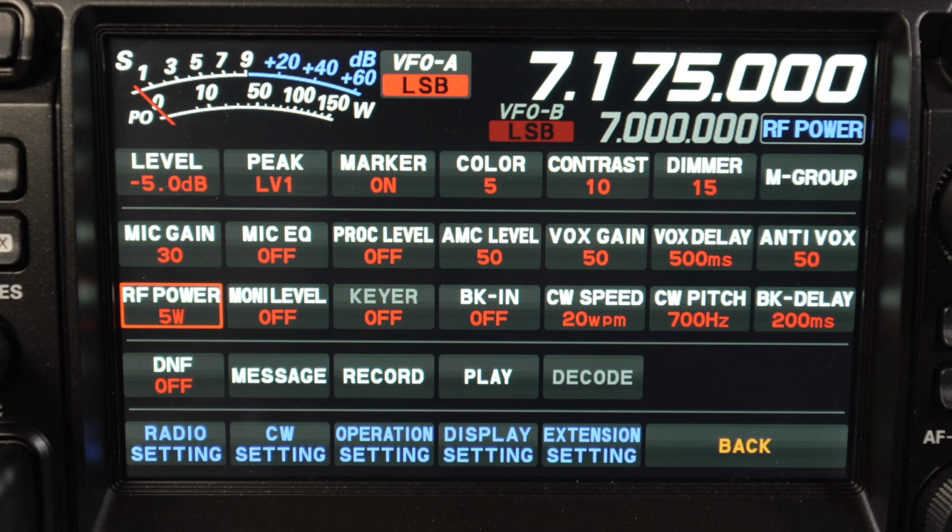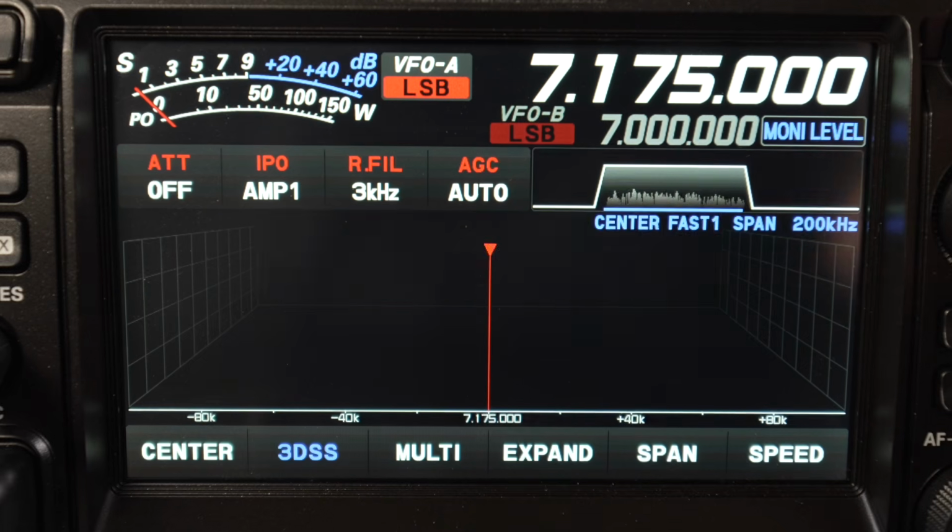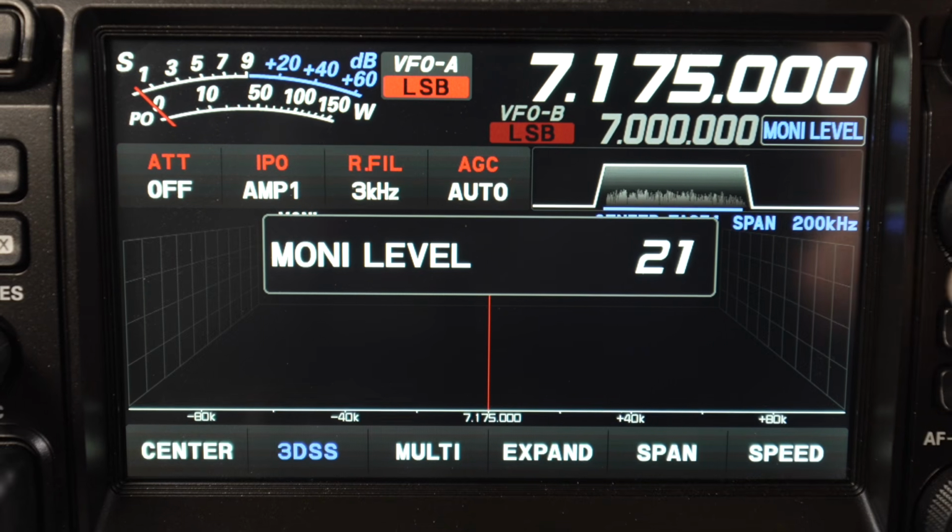Next, you're going to want to turn on the monitor function so you could hear yourself in your headphones. So select the monitor level, and then set that to something comfortable. I'm going to set mine to 50.